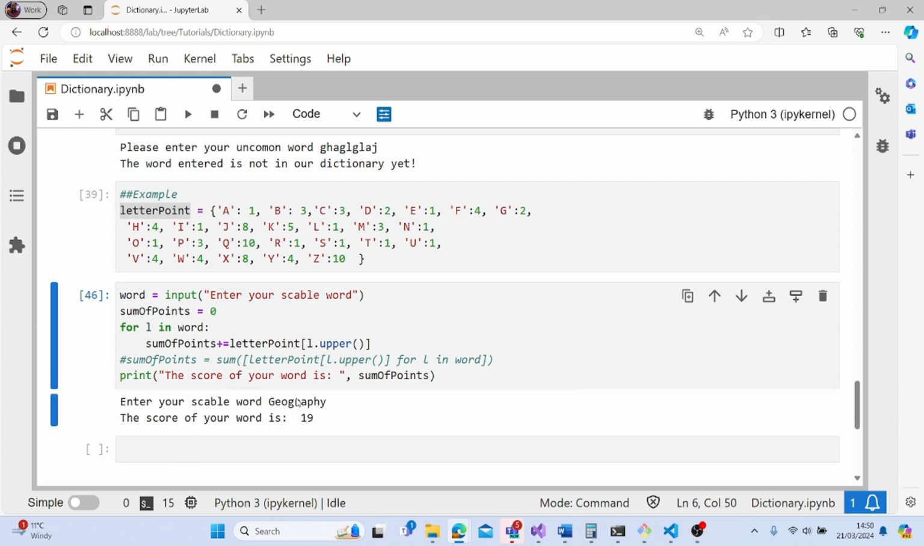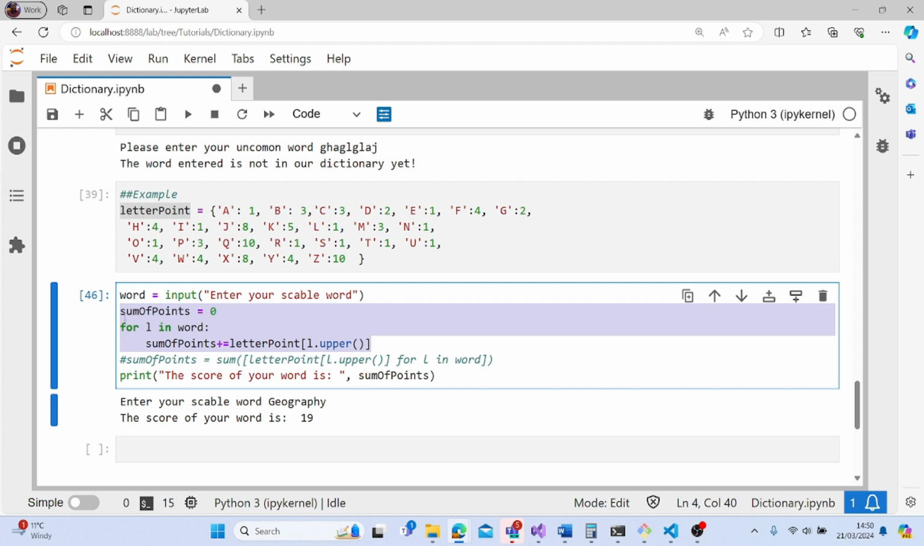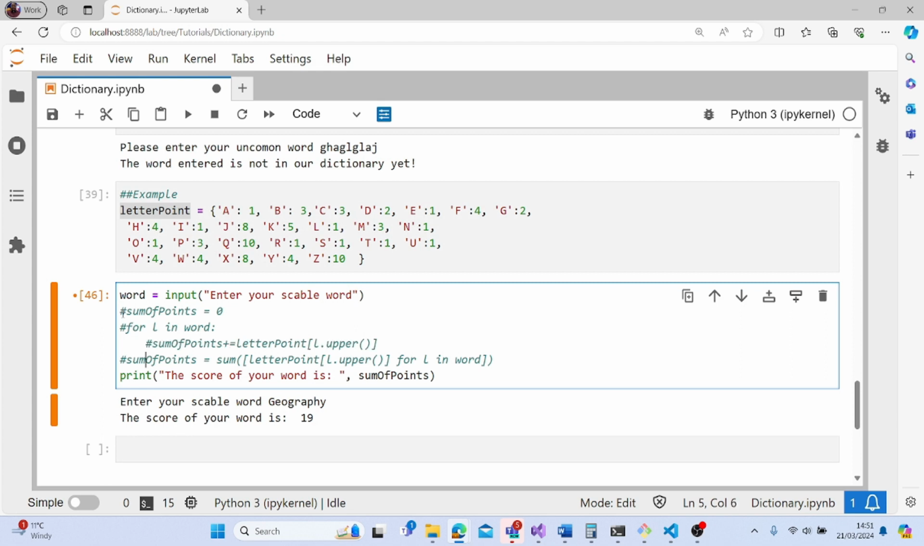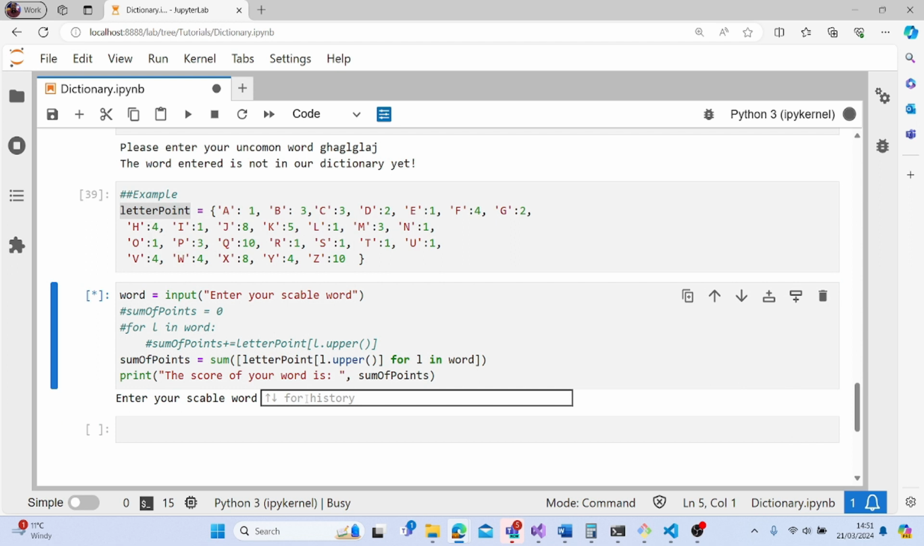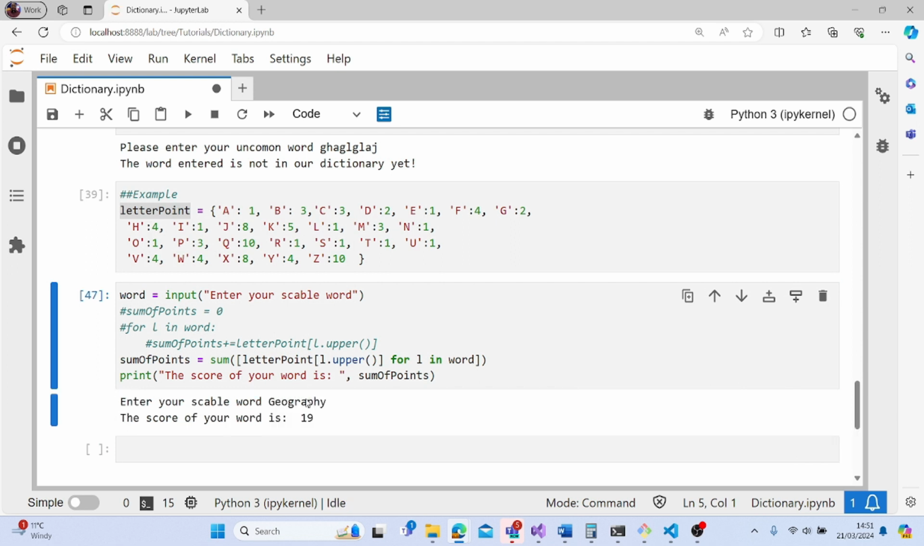Geography, and if we enter 19, so the same thing that we have done in this one line is what we have done in these 3 lines. So if I comment this out now, and uncomment this, and run it again and put in geography, you will have the score of that word is 19. So these 3 lines are the ones that we condense to this using list comprehension.